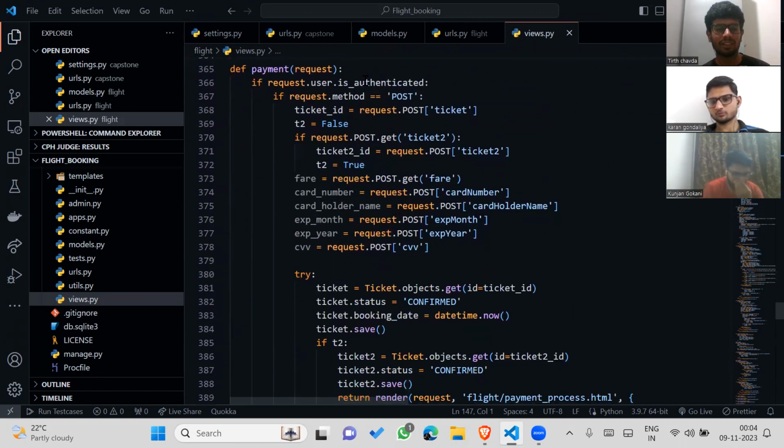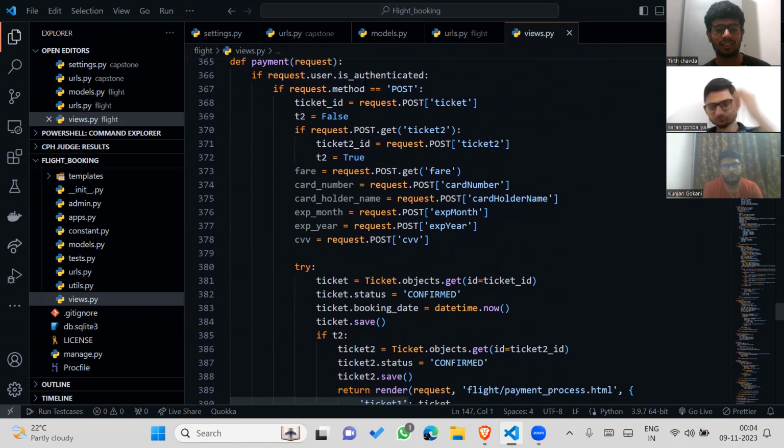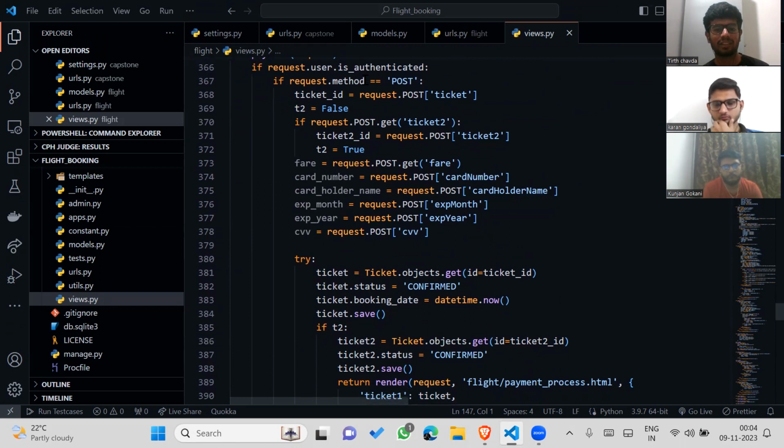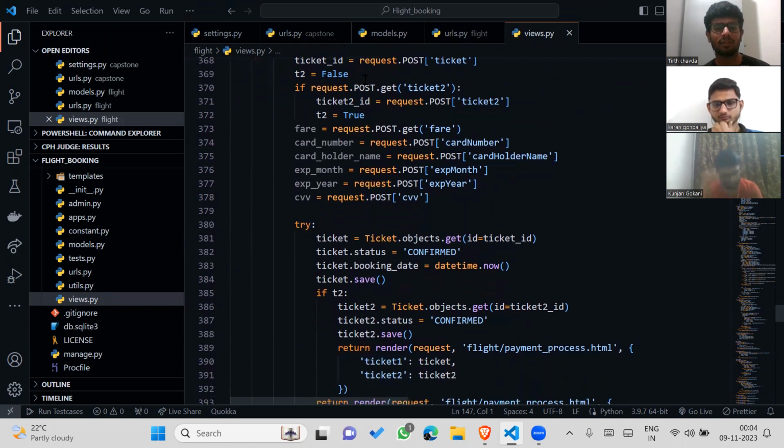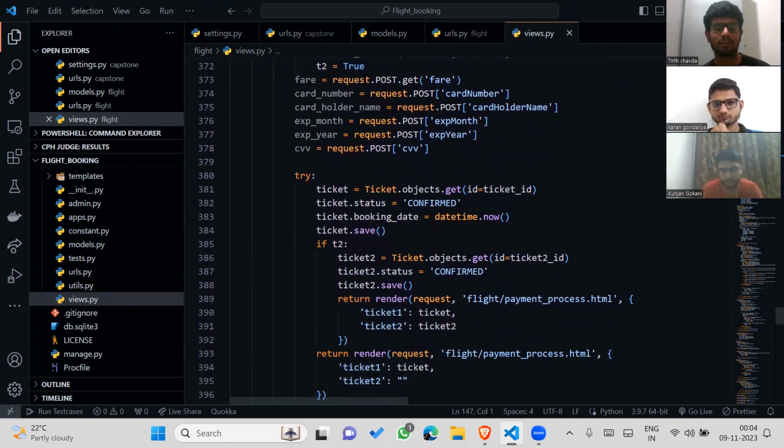After that completion, it is the payment view. In the payment view, after the booking, the user has to pay for the tickets he has purchased. So this part is for the payment view. All the details I have mentioned earlier are there, and he also has to enter the card number and card holder name, then he can do the payment.